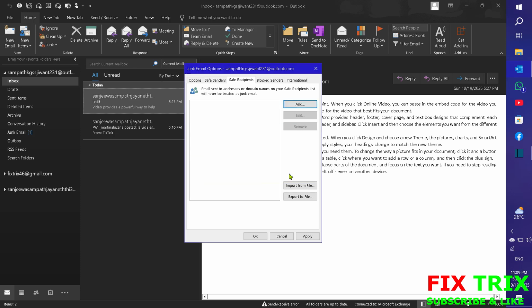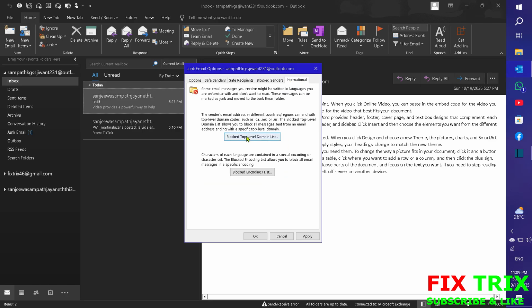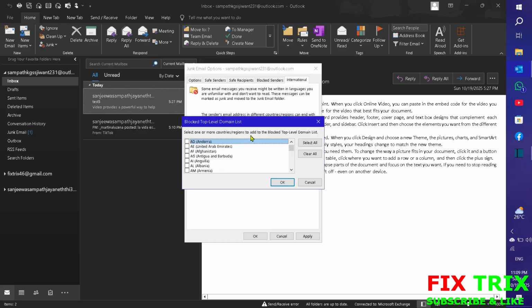International. This tab is for advanced users. You can block email written in certain languages or coming from a specific country domain. For example, block all messages from RU, Russia, or CN, China, if you keep getting spam from there. After you finish adjusting the settings, click Apply and then OK. Outlook will immediately start using your new junk email preferences.